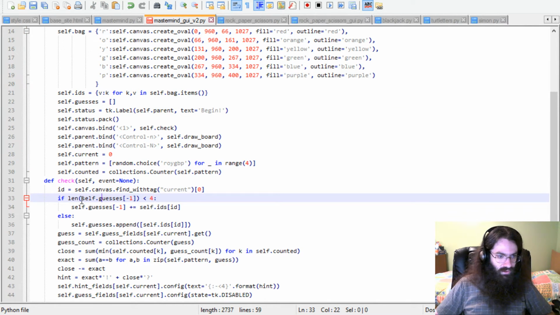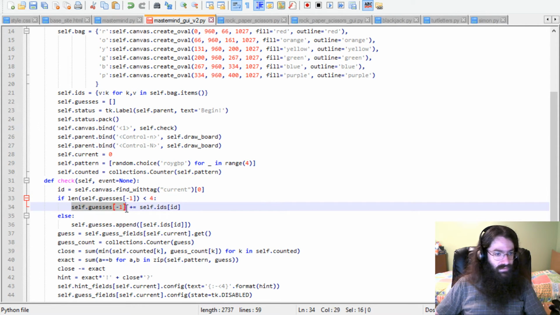And so here, we're going to check the last element of this list. And if the length is less than 4, we are going to just add on to it. We're going to say this last element is, what's it called? Augmented addition? Augmented assignment. There we go.